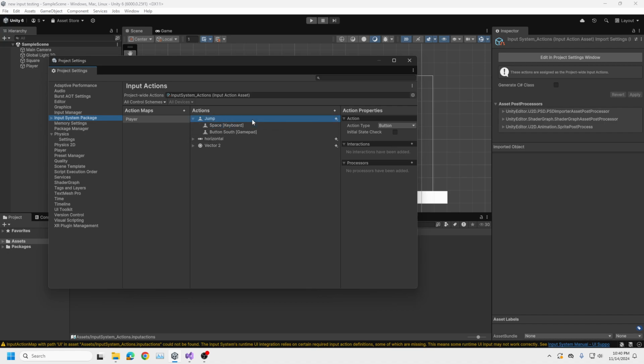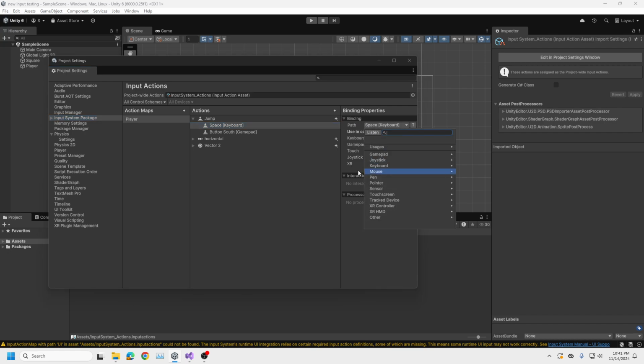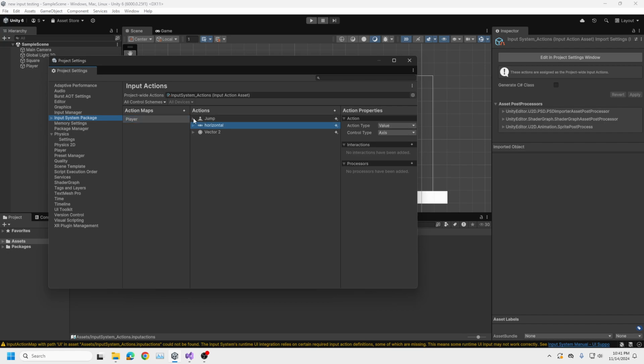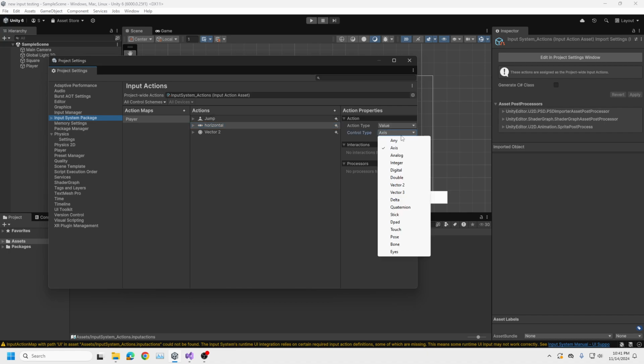You can set the path of the binding just by clicking on it. You can search them, but you can also just click listen and then click the button you want to be the binding. If I just hit space, it just shows up there, real easy. You can also make different types of actions. This is a button action, like true or false, basically a Boolean. This is an axis 1D, or just an axis.